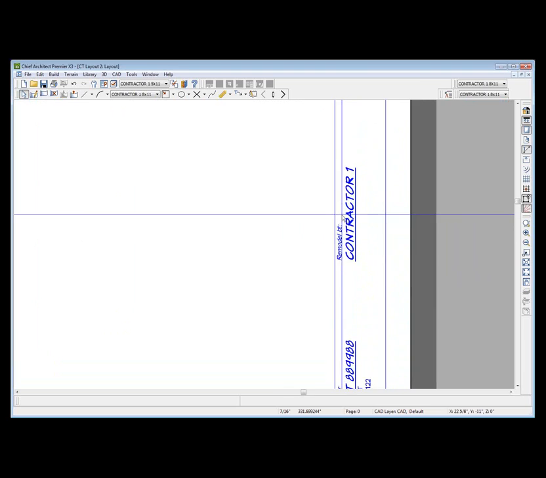Contractor 1, 8.5 by 11. You'll see Contractor 1 is listed there. Contractor 2, 8.5 by 11. There it is too.